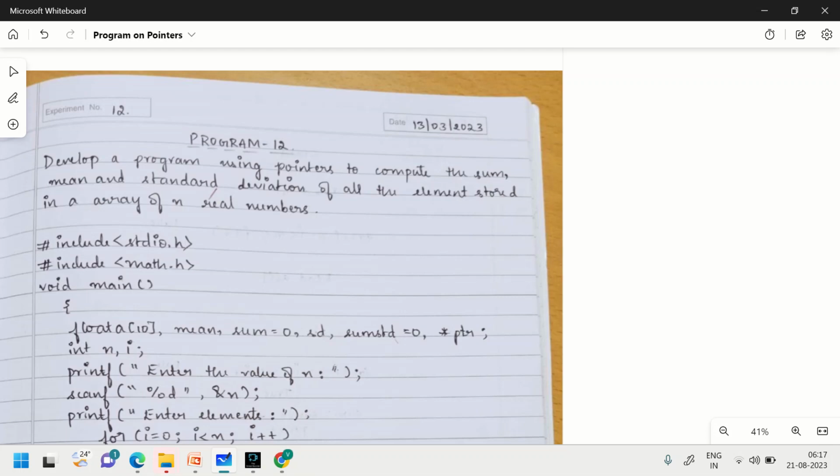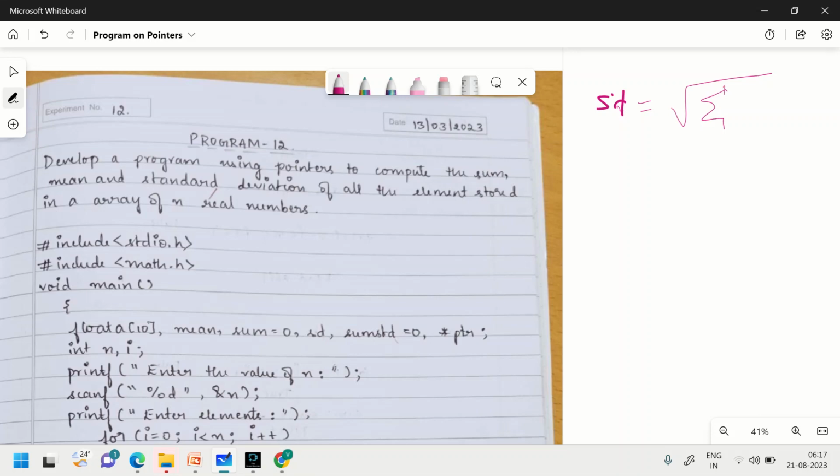And the standard deviation. Okay, so the standard deviation formula looks something like this. The sigma is 1 by n, and whatever element you have minus the mean, squared. It's a sum. So whatever element you have first minus the mean, squared, plus the next element minus the mean, squared, and so on.